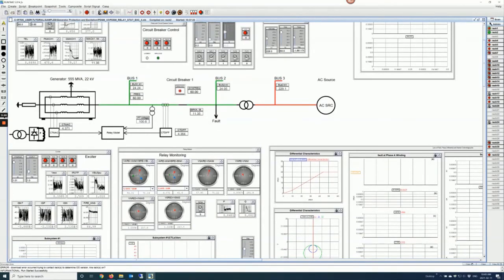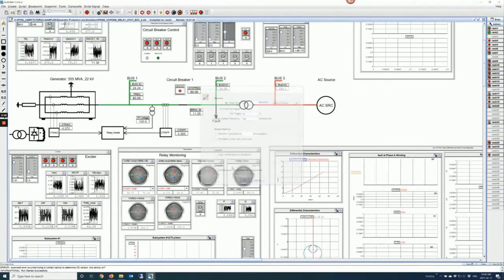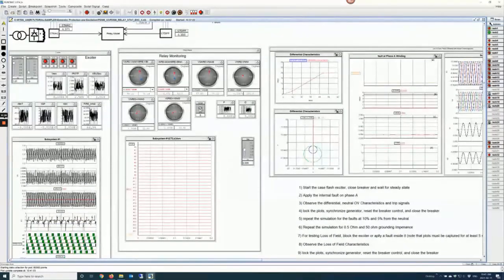Now, next thing we'd like to do is that I'm going to open the plots, and let's see, I want the finish time to be 0.2 every 2 points. And let's take a look at our signals. So I'm going to re-update all my plots. Because I'm recording at the same time, it may take a bit longer than usual, but we'll wait. Now my plots are updated.